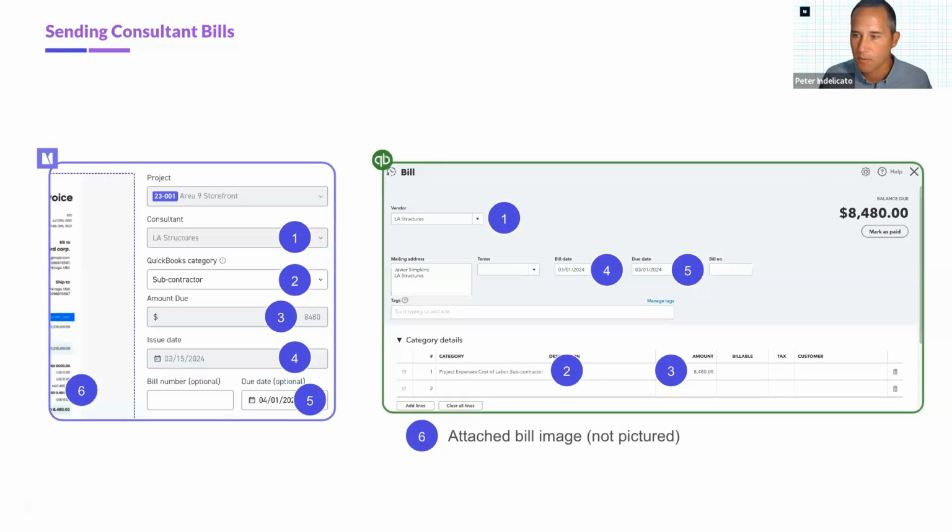We're going to take care of that data mapping for you as well. So the consultant that you selected in Monograph is going to be used to set the vendor for that bill over in QuickBooks. Remember, these vendors are already syncing with our consultants, so likely it's going to be one and the same. If it's not, I believe we will create a vendor for you. So if you pick a consultant that doesn't exist over in QuickBooks, we'll go ahead and create a vendor for you.